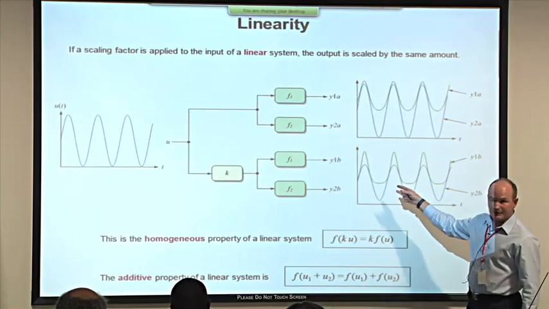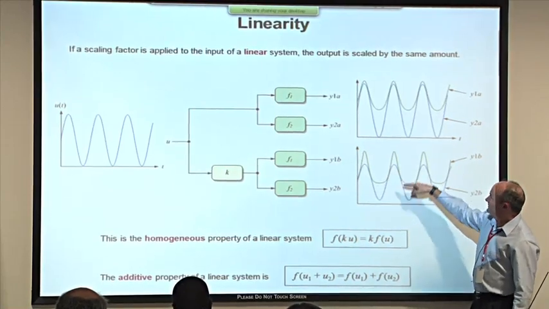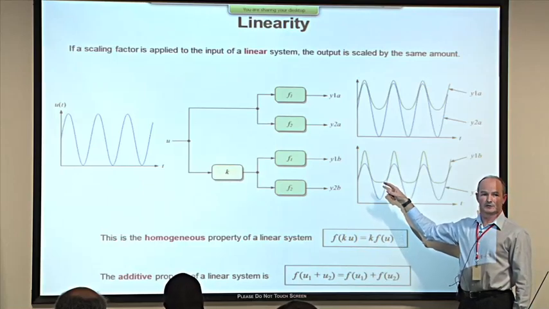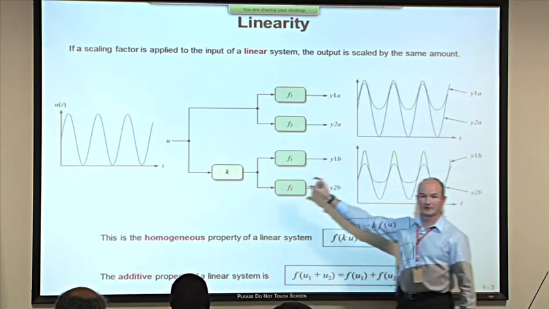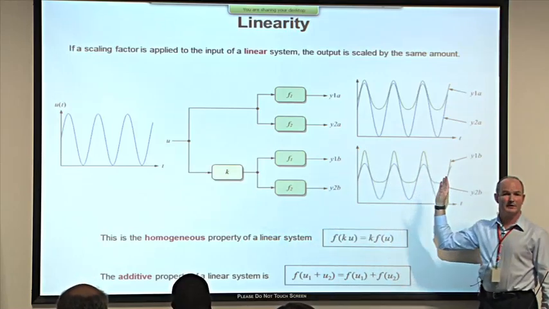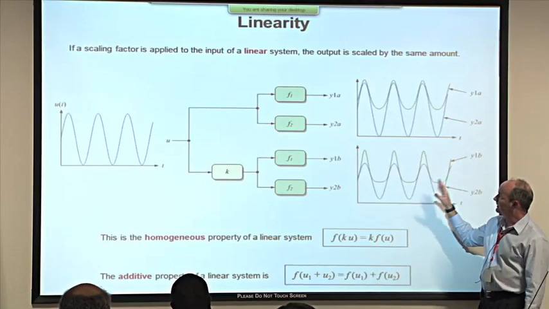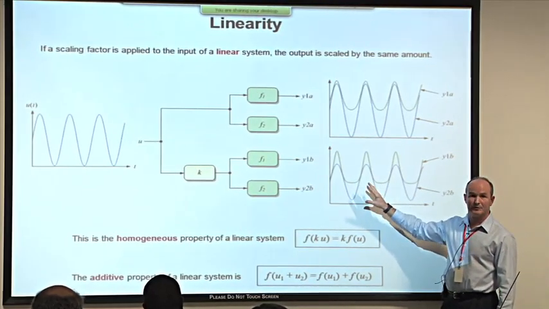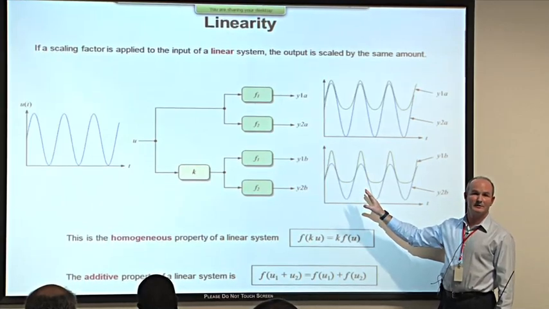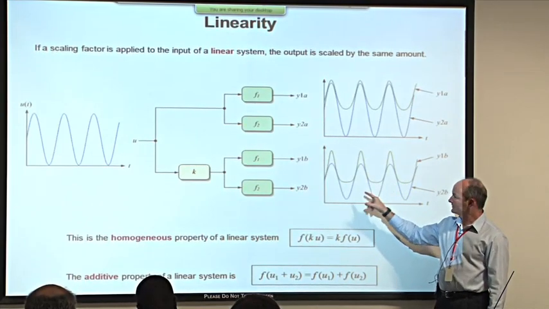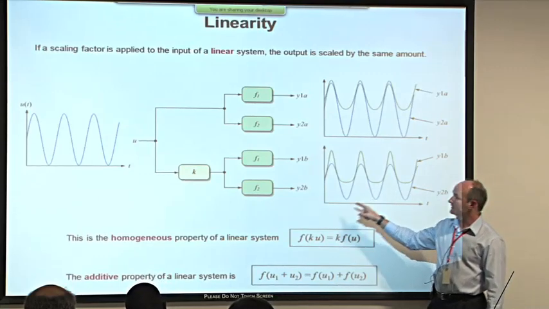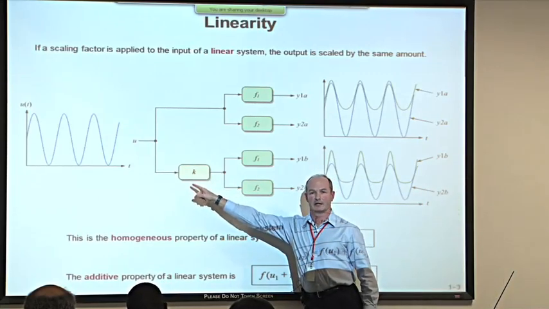Now comparing the outputs, you can see that the nonlinear system has a completely different shape. Something about changing the amplitude of the input has changed completely the shape of the output waveform from the nonlinear system. The linear system, however, in blue, is still perfectly sinusoidal. Its shape has not changed. And in fact, the only thing that has changed about this is its amplitude, and its amplitude has changed by this amount, k.